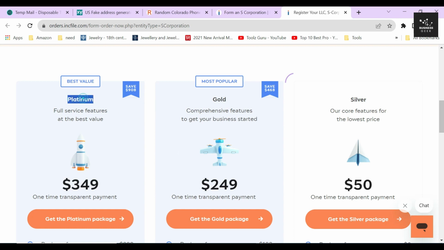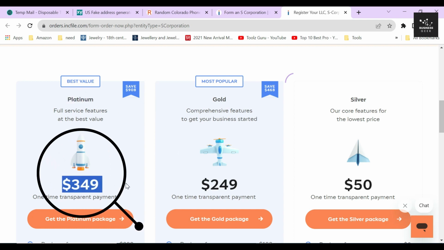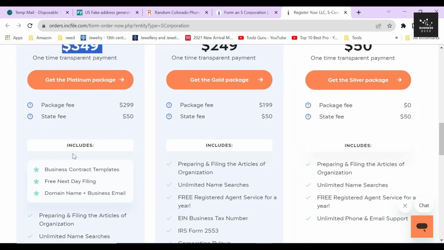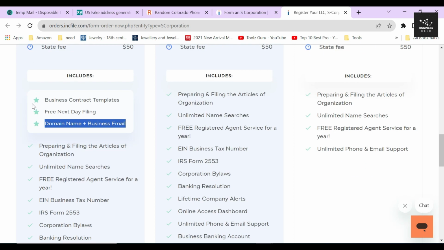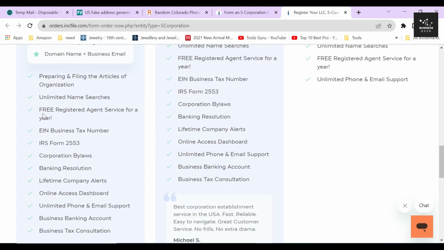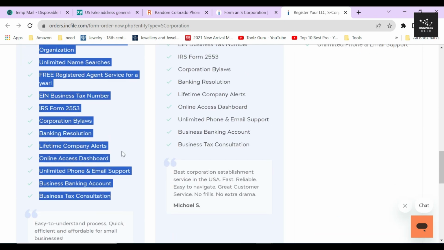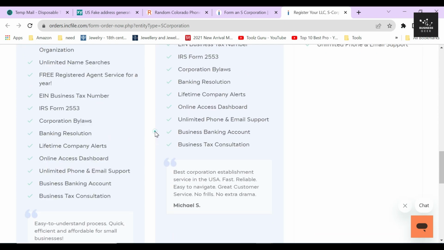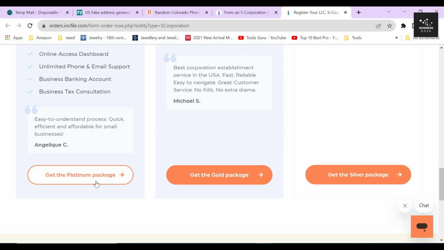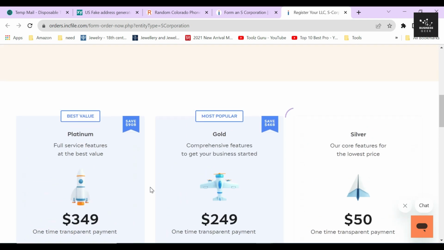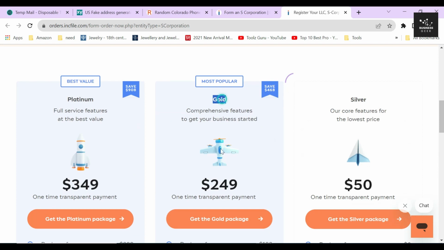The Platinum package costs $349 and is the most expensive one out of the 3 because it includes 3 extra services like business contract templates, free next-day filing, and domain name plus business email. These services are like a cherry on top which will help you to complete your corporation filing faster. So, if you are in a hurry and want to complete your corporation filing as soon as possible, then you can choose this package.